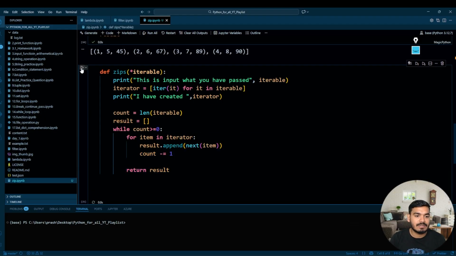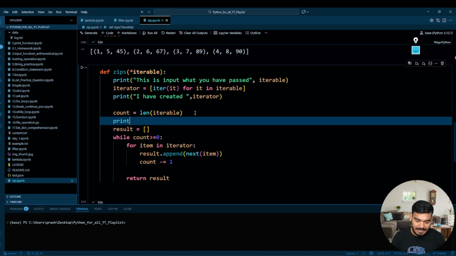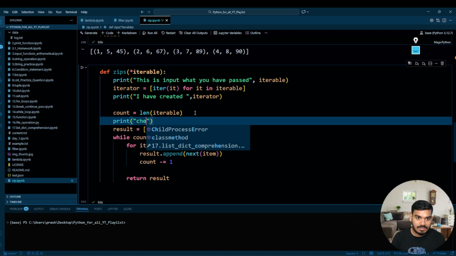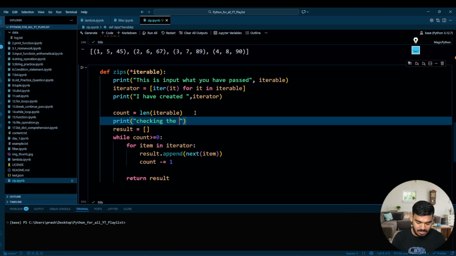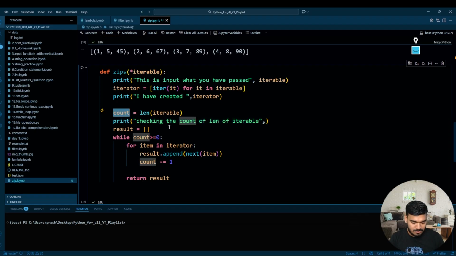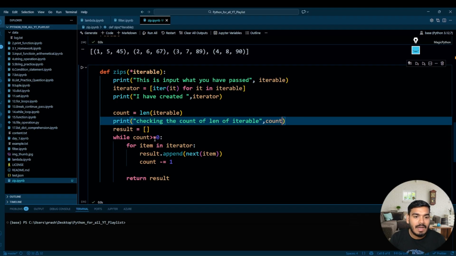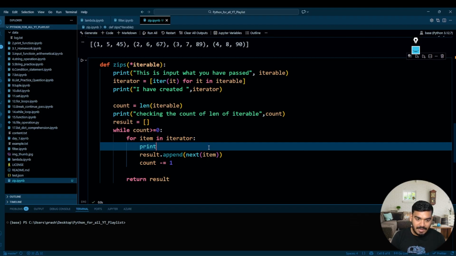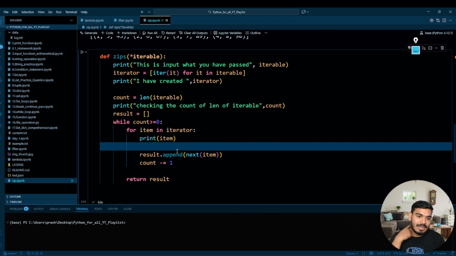Okay, now let's try to run this and do one thing. Let's try to print everywhere so we get some idea what is happening. Checking the count of the length of iterable, and over here you just pass the count. All good. After that, let's give the print function over here and pass the item.